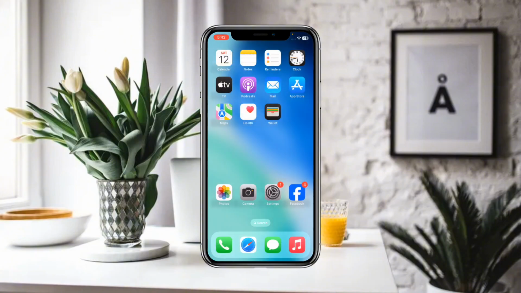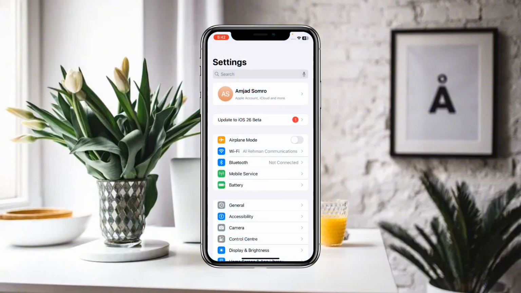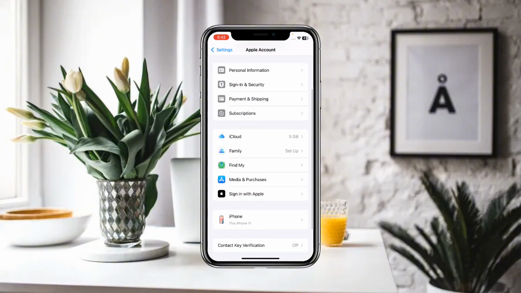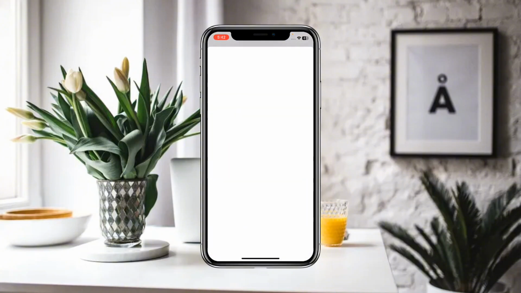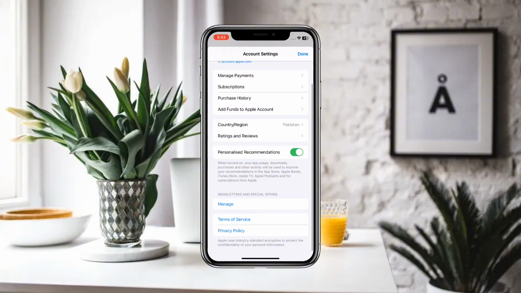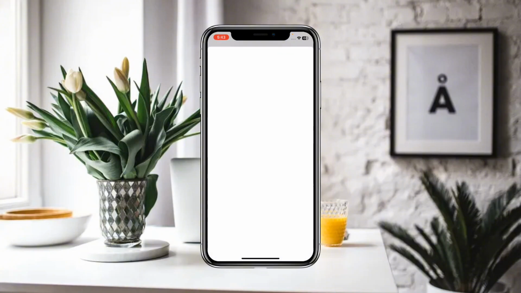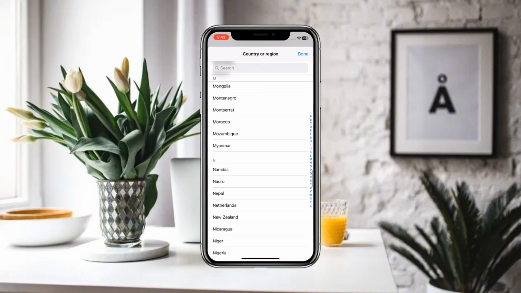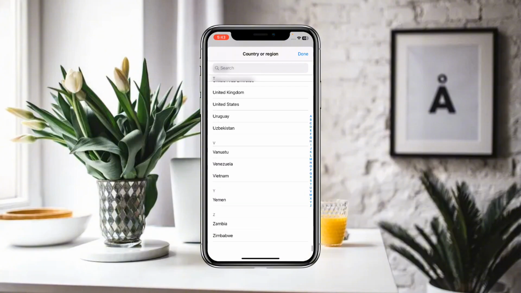The next method is that you simply go to Settings, and after that you click on your name or Apple ID. The next thing you have to do is click on Media and Purchases, and then click on View Account. As you click on View Account, you will find the same interface, and you will find a country or region option. Here you simply click on that, and after that you wait for some time so that all the countries and regions are available and you can change them. Then you simply select the country you want to change to.